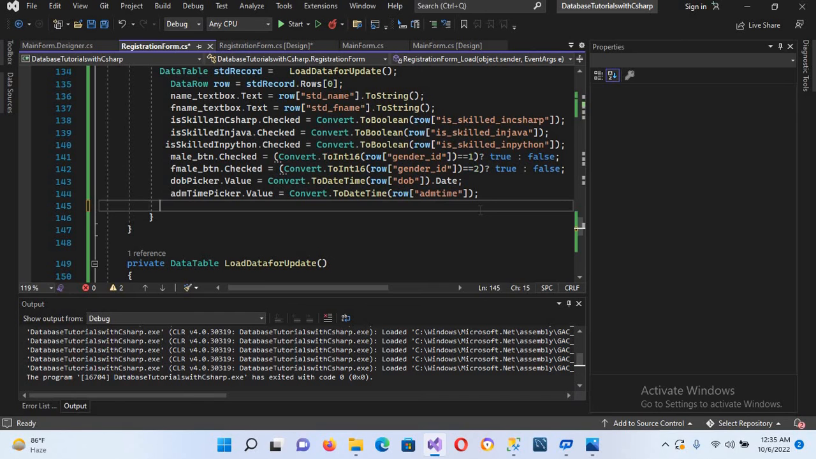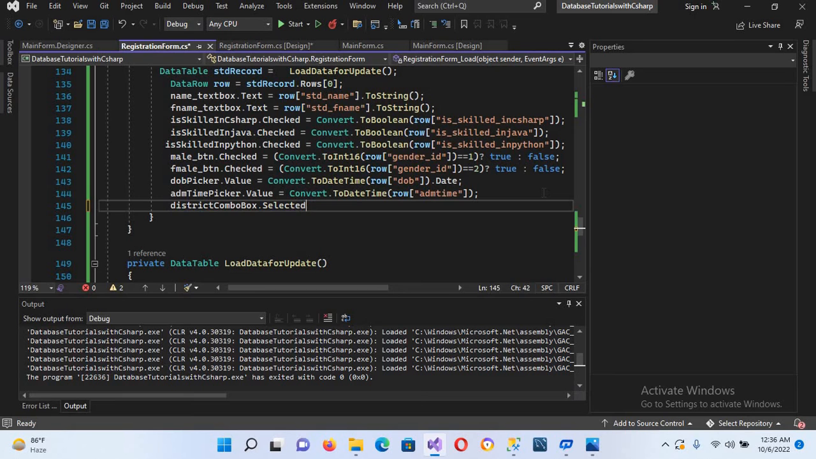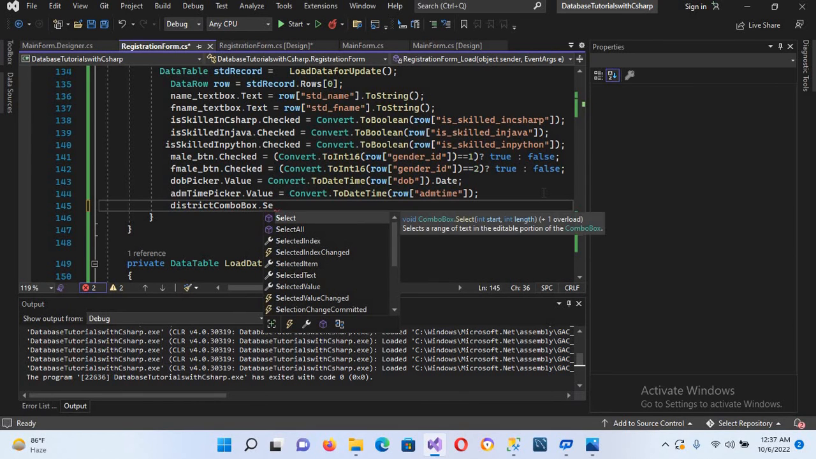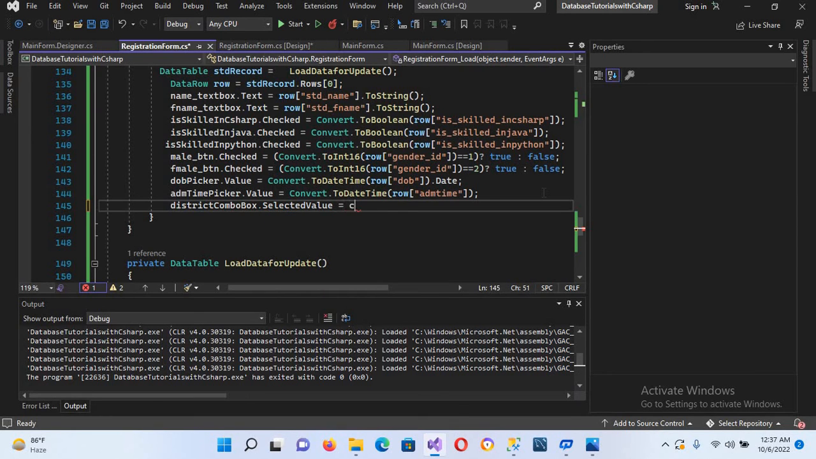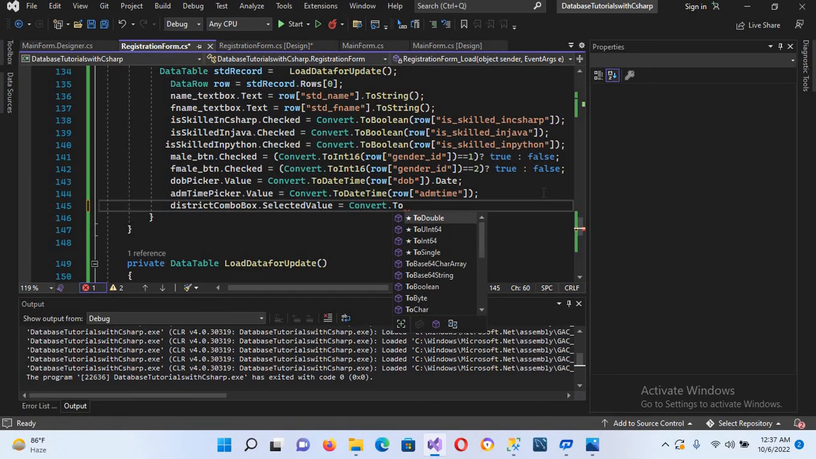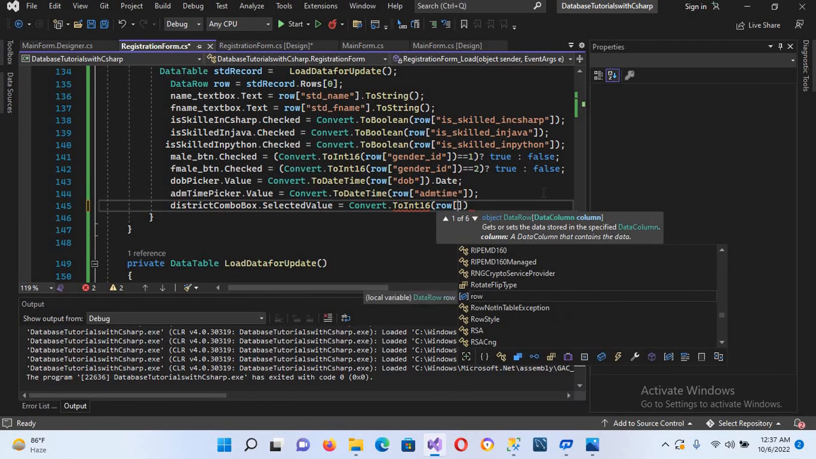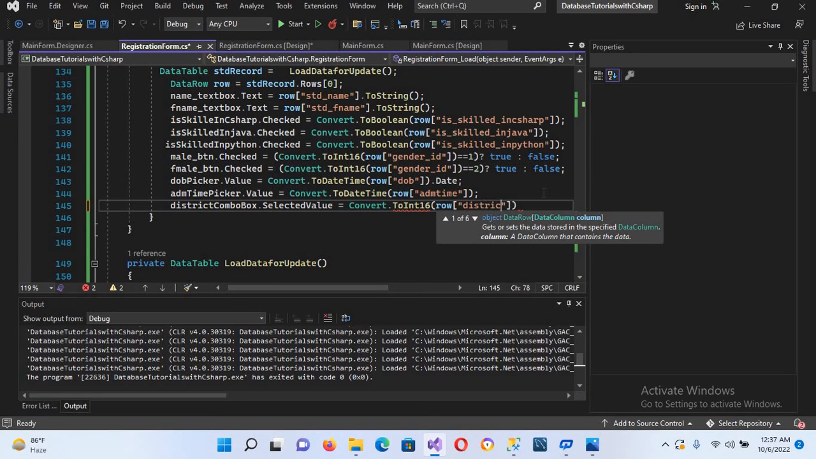And now here we will use districtComboBox.SelectedValue, this one equals to, and we will convert it to integer. So Convert.ToInt16, and here we will pass in the row, and then we will pass in the column name, which is district underscore id. And now I'll put a semicolon here. Now let's check this.